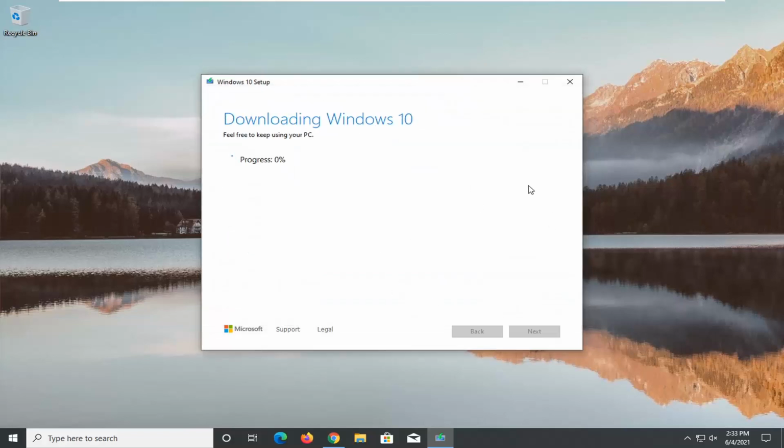I'm not going to sit through the whole process here because Windows 10 is definitely a decent sized download. It's going to be several gigabytes in size. So pretty straightforward process, guys, on how to do this.